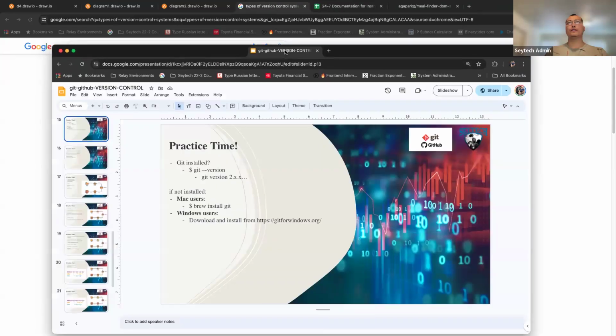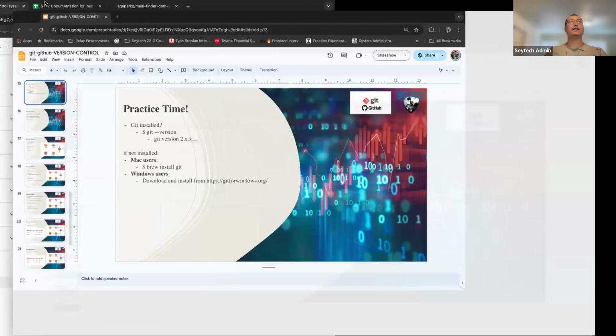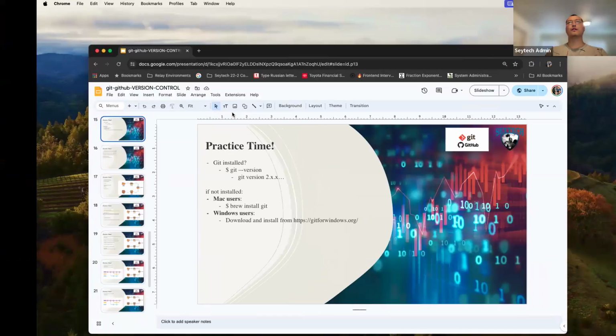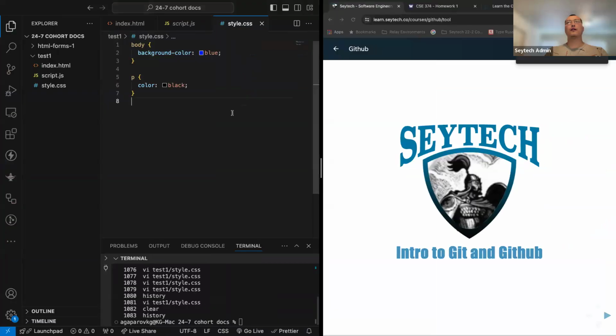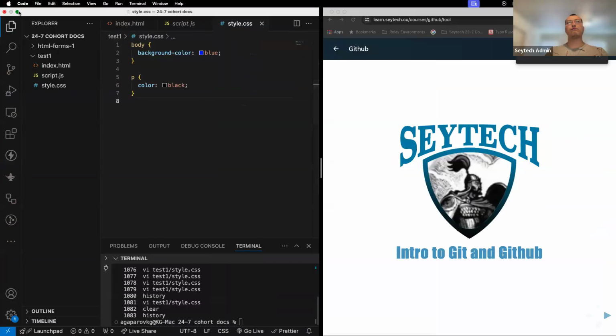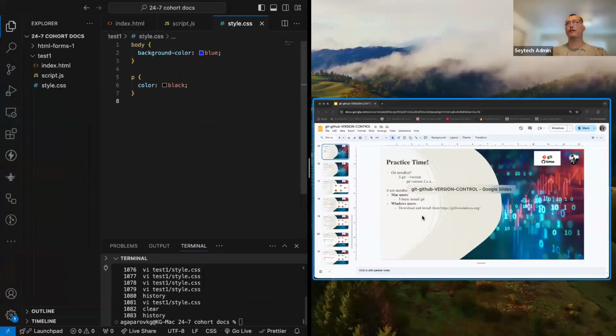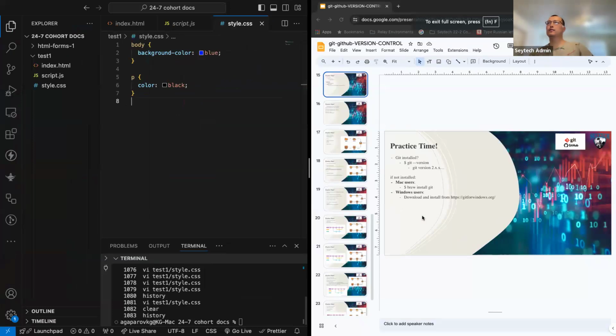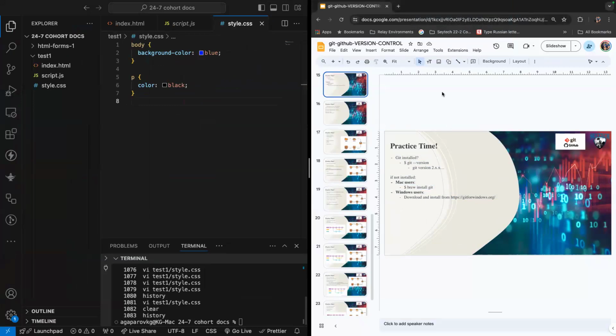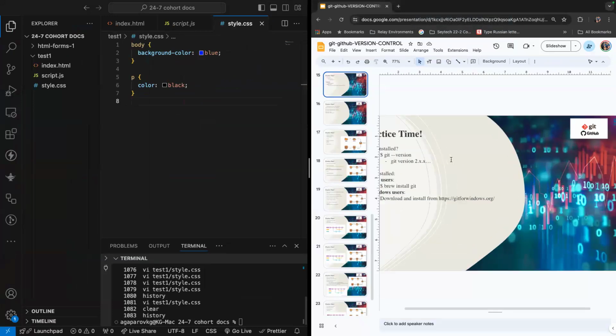What I would like to do is do the same thing as I did last time. Can you guys see on the right side? Yeah, we can see. A little bit bigger.